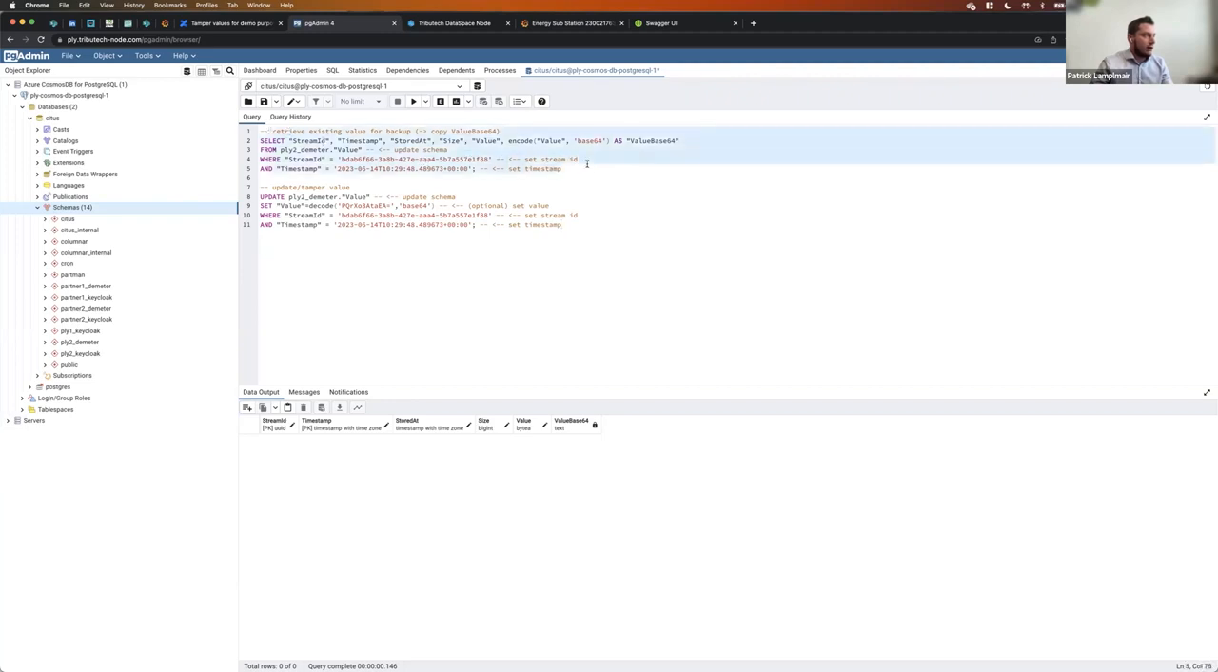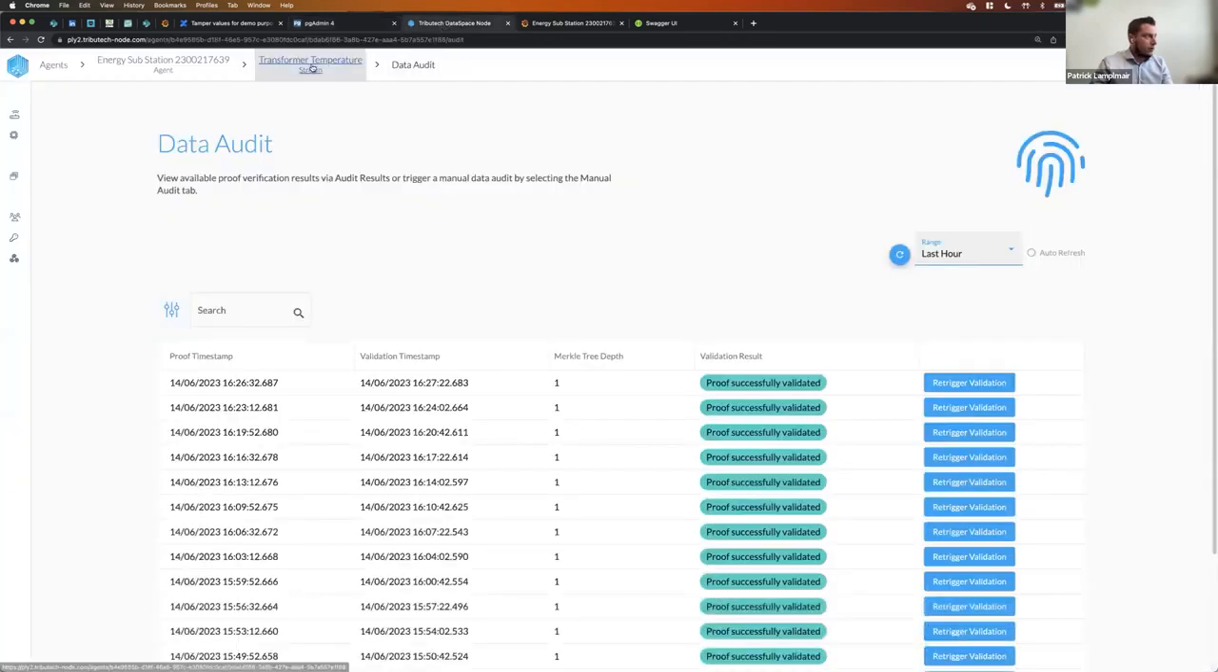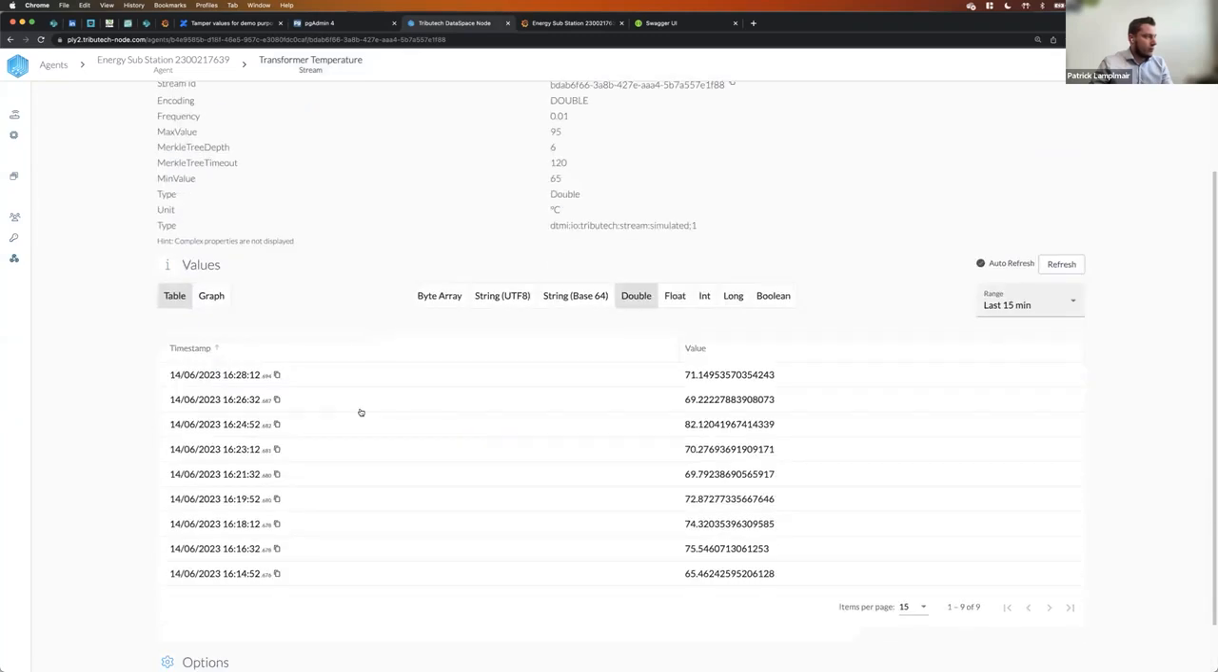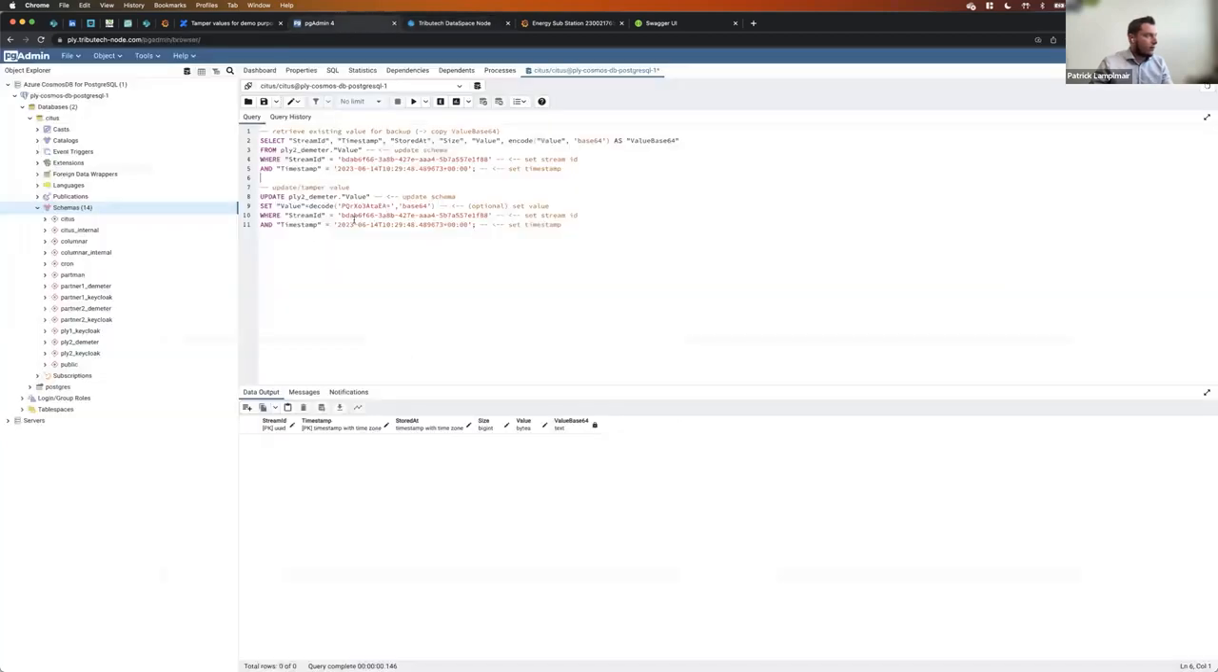So the first part is that I'm loading the data, and the second part is that I then actually tamper one specific value. Now I go back to our dashboard, to the transformer temperature. I switch to the table view and select one specific value. I copy the timestamp and replace it in my query so that I can tamper this value. When we now execute the query, we have tampered the data point.